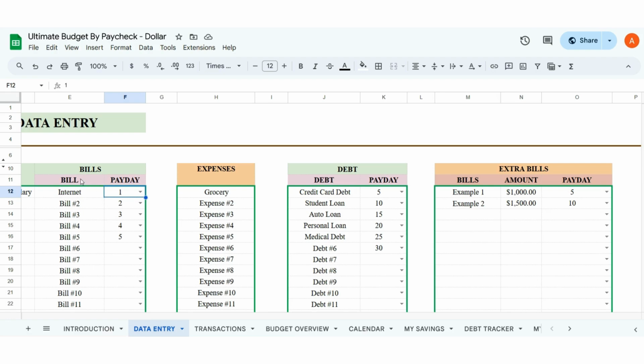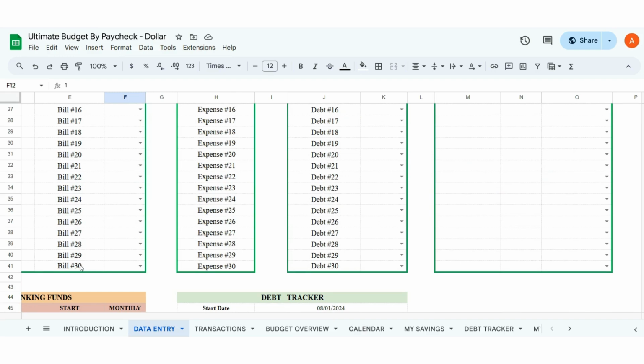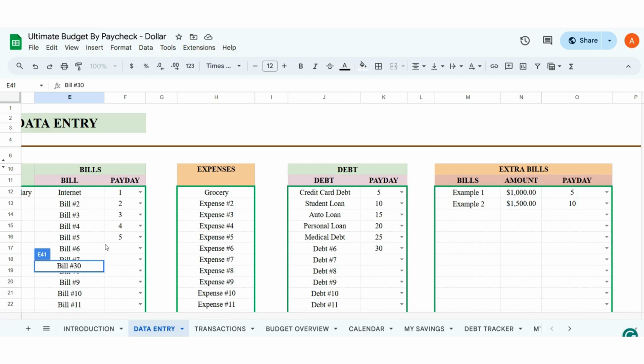So we are in the bill column, right? As I was saying, you can track up to 30 bills. You can change it to whatever your situation requires. Name it accordingly as per your requirement. And with each bill you can assign a payday.